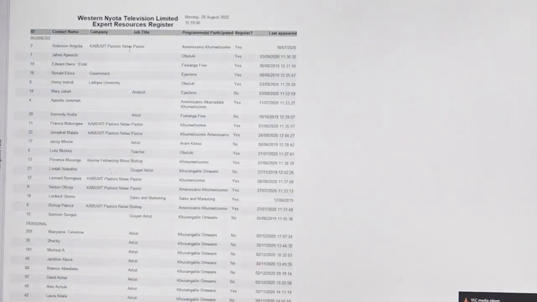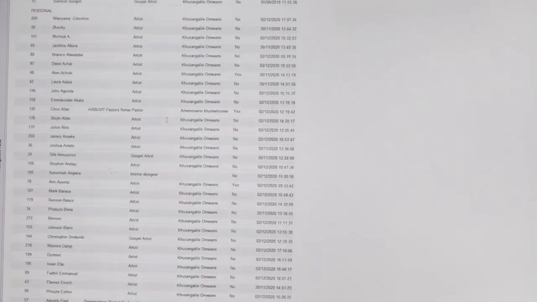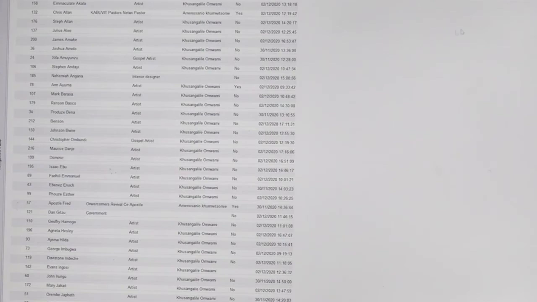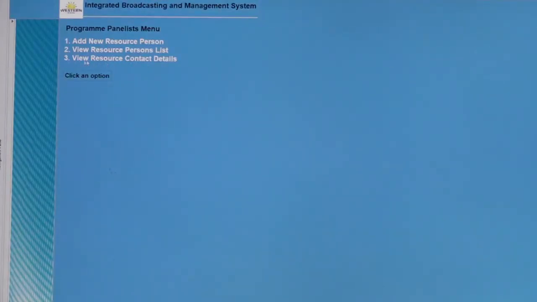You can now view the panelist register from here. All these are panelists that we have. There you can see their contact details, which shows their numbers. It's arranged in alphabetical order.